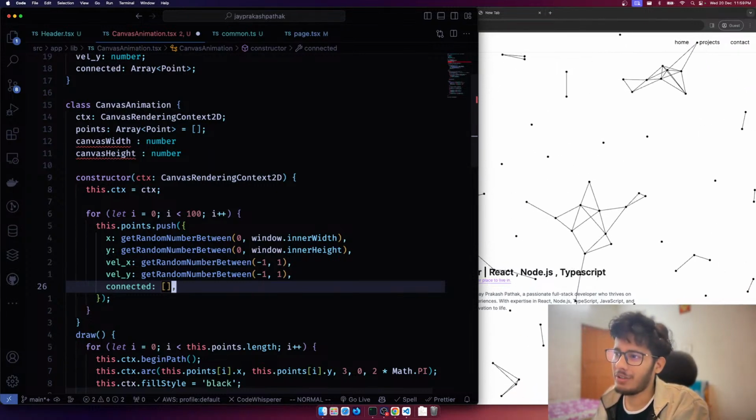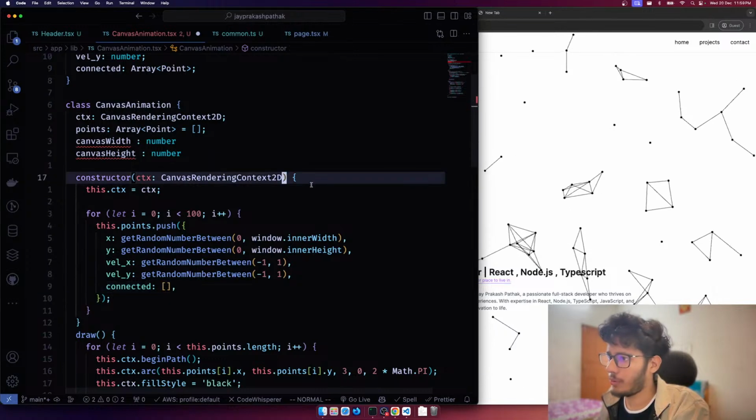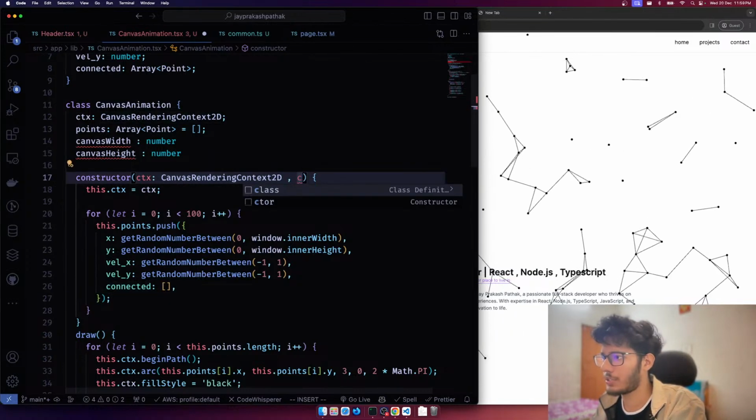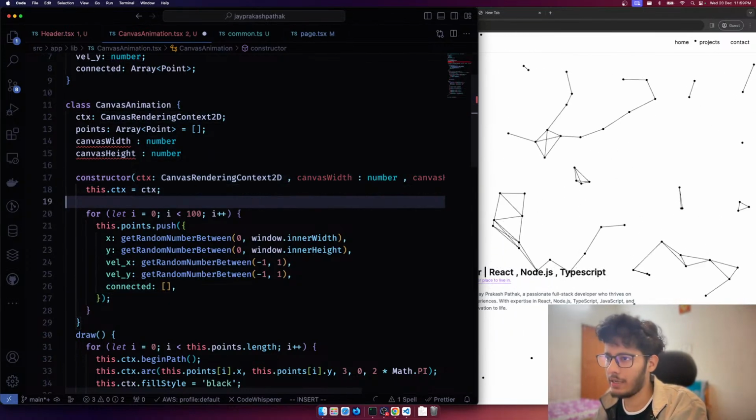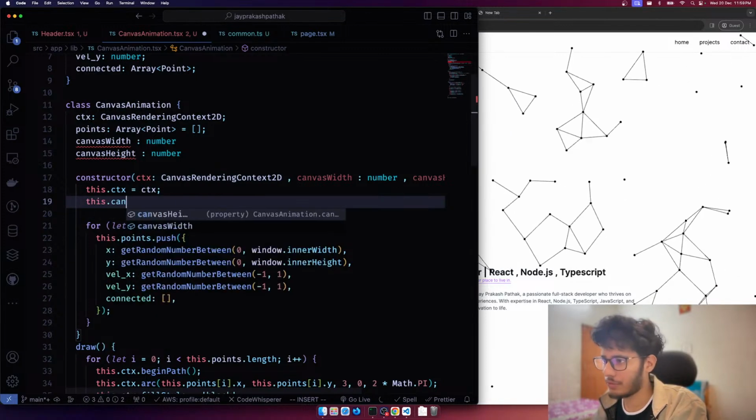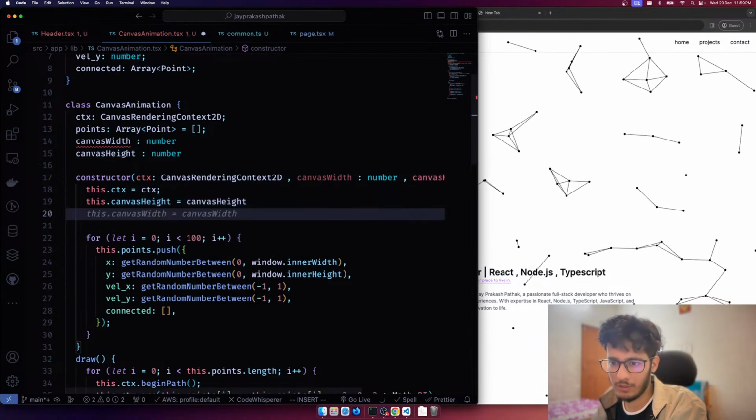So the canvas width and canvas height, what we want to do is pass this from here. So we want to say canvas width and canvas height, and what we want to do is this dot canvas width is equal to canvas width.